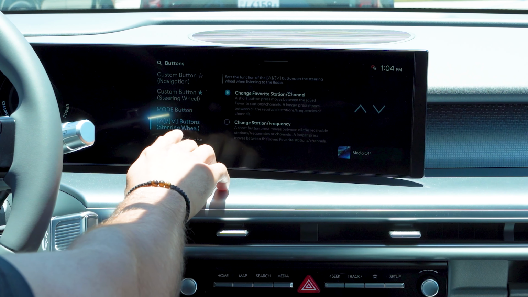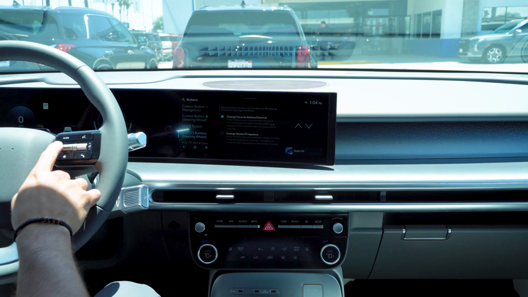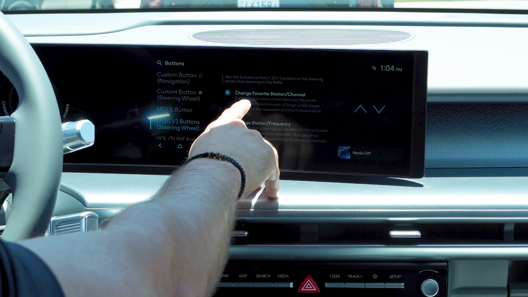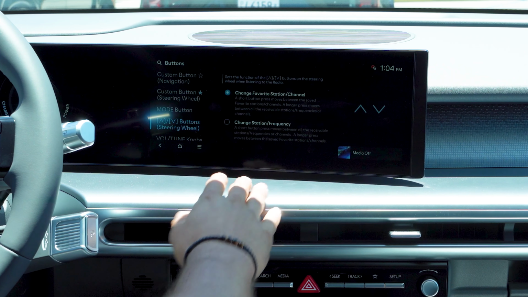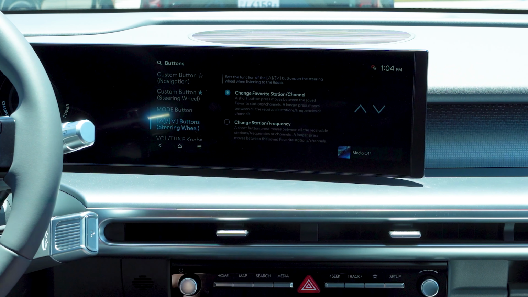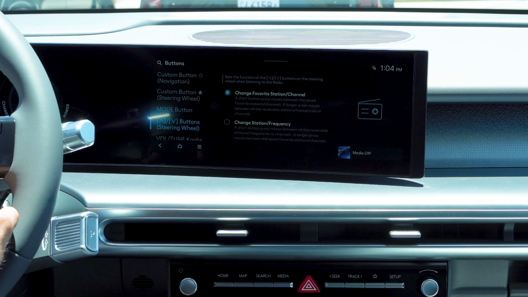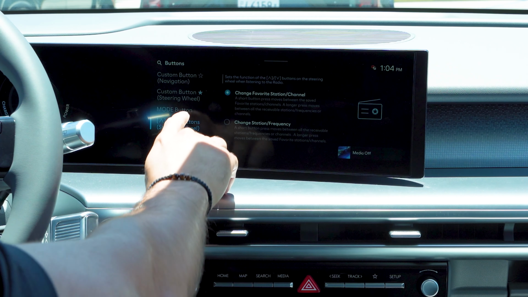Now we have our up and down buttons. You can change your favorite station or channel and then frequency. You can just toggle this back and forth, see which one you want these features to adjust to what button.